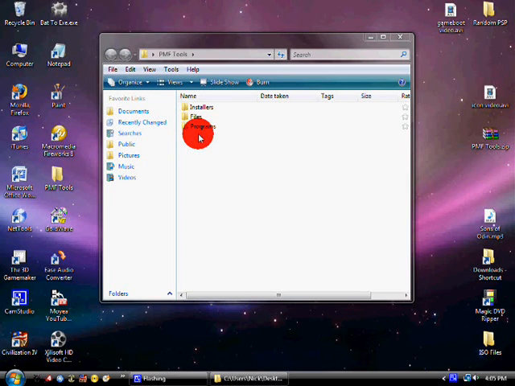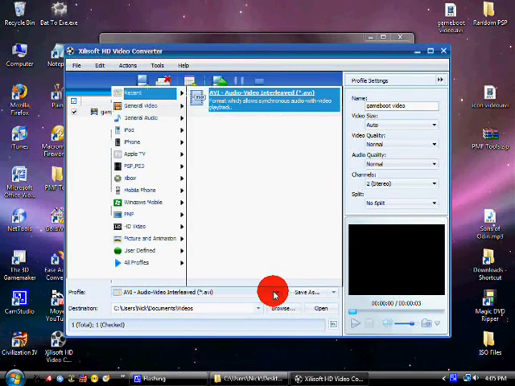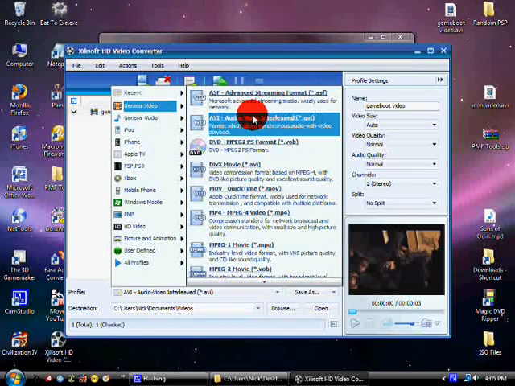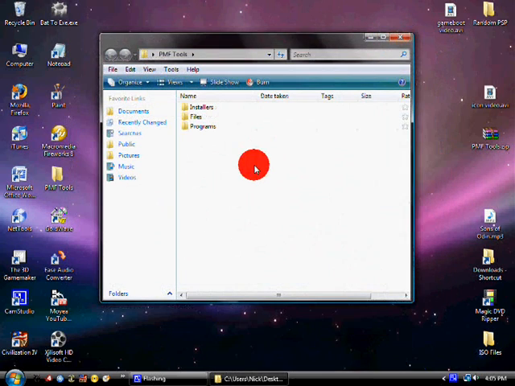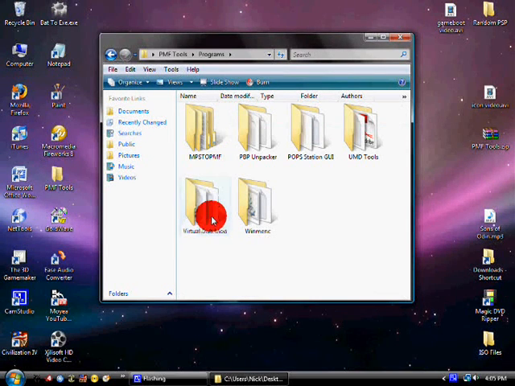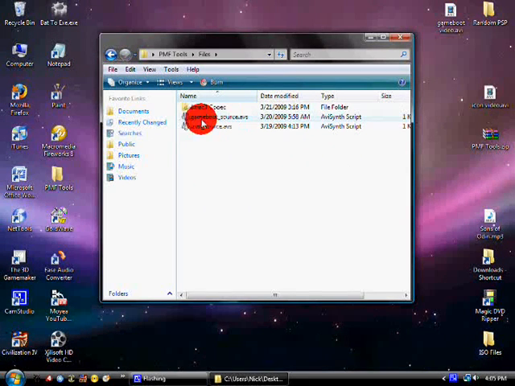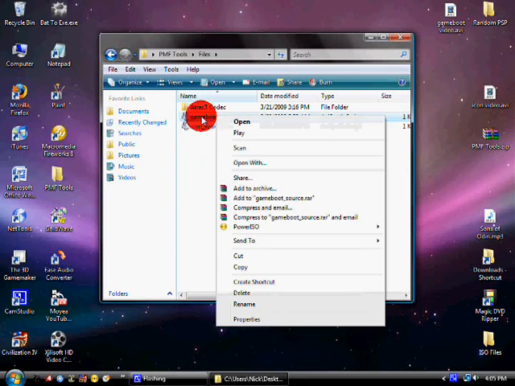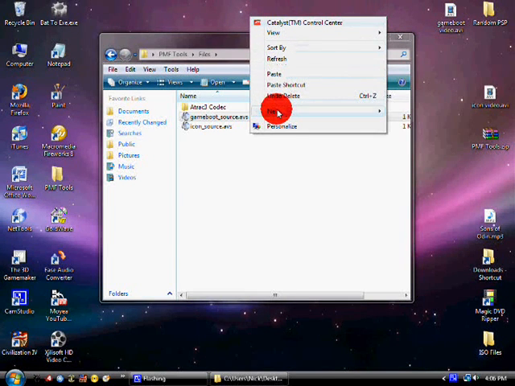Open it up and just drag the video in, and right here, the profile, under General, click on AVI. Now you can just exit out of that, because if yours is already in AVI format, you can just leave that. Now open up Files, and right there, copy the Gameboot source, Gameboot source.avs, and paste it on your desktop.